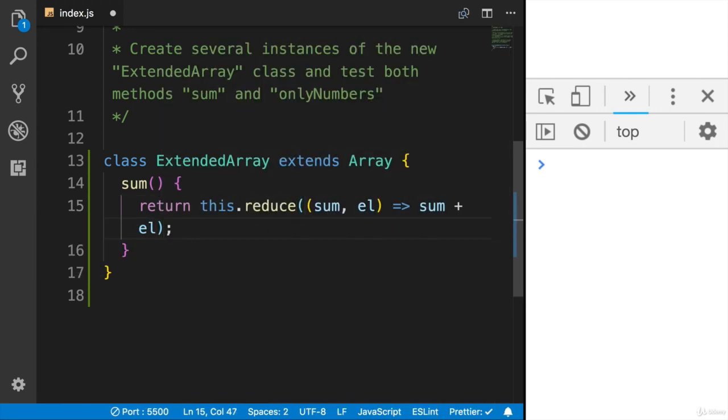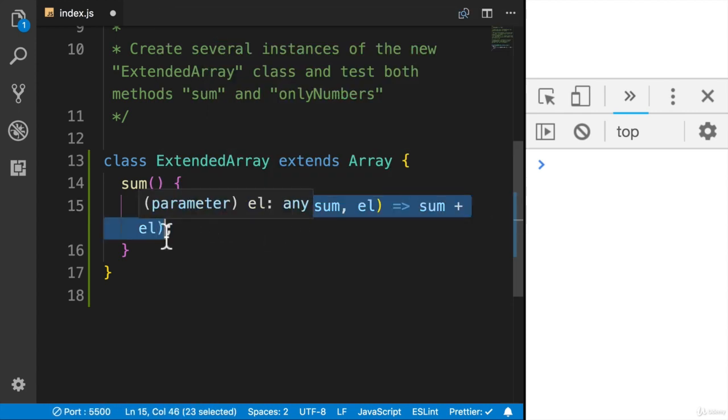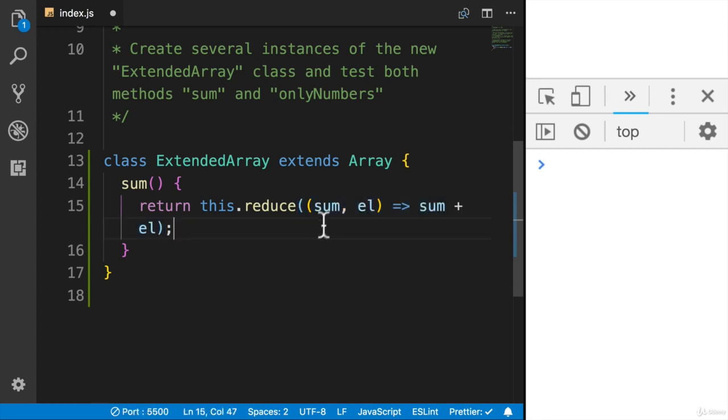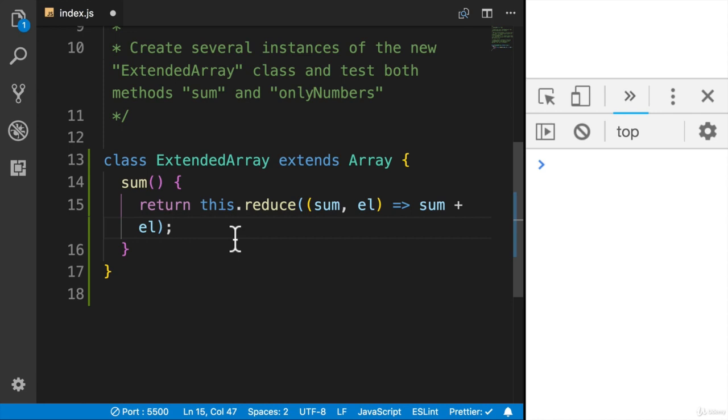That's all. Notice that in this reduce method call I don't add a second argument, which would be the initial value of the accumulator. In our case, the accumulator is sum. And when we don't supply a second argument, the first iteration will be skipped. At the second iteration, sum will be equal to the first element in this array, and el will be equal to the second element in this array. Okay, that's all for the sum method, and let's move on to the next one.